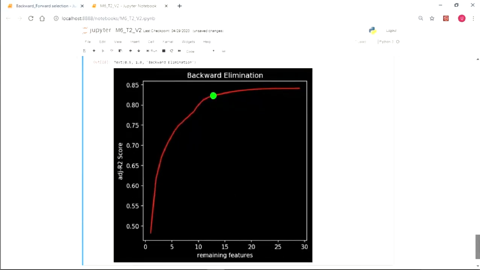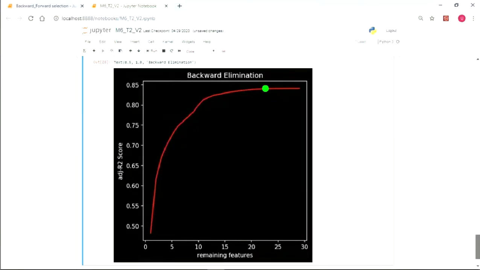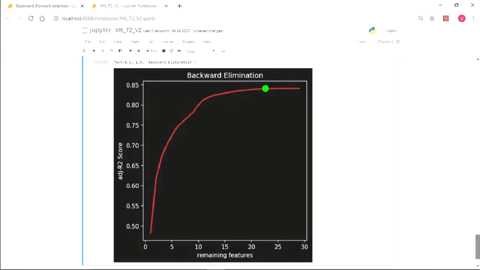Looking at the plot, we can say that the highlighted region is a good spot to consider if you're looking for the minimum number of features while retaining the model performance as much as possible. On the other hand, if you are looking to maximize the performance of the model and remove only the insignificant variables without harming the adjusted R-square score, this highlighted spot would be the ideal in this case. We can see that the adjusted R-square score almost flattens out beyond this point. Therefore, we can remove quite a few independent variables without affecting the adjusted R-square score.